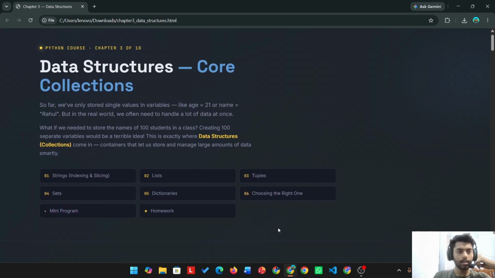So far we have only stored single values in variables, like age equals 21 and name equals Rahul. But in the real world, we often need to handle a lot of data at once. If we needed to store the names of 100 students in a class, creating 100 separate variables would be a terrible idea, because 100 different variables means very long code, and it is the wrong way to handle 100 students' data at once. This is exactly where we need data structures, collections. Containers let us store and manage large amounts of data smartly.